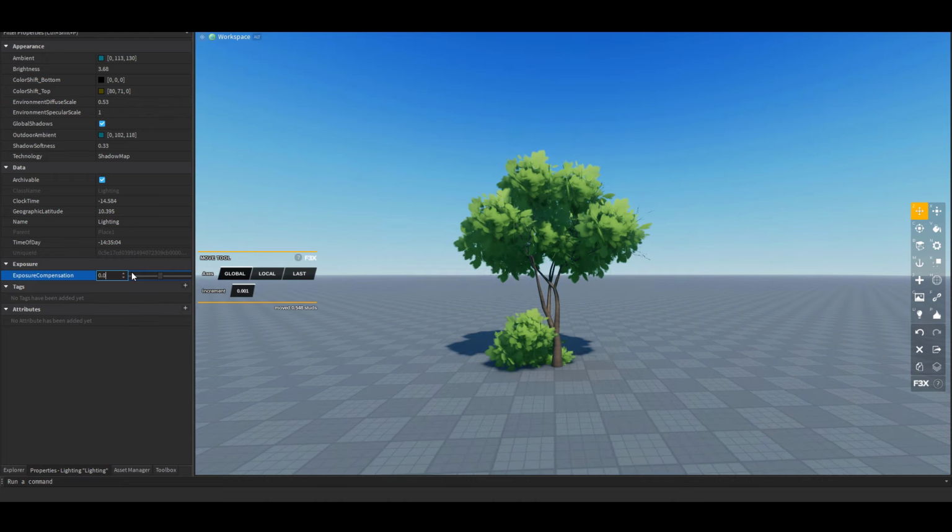I'm going to increase the exposure just a tiny bit. And then the shadow softness, if you want it less soft, increase this by a lot. And then same thing for the other way around. So over here, it's harsh. Drag this all the way up, softer. Let's make it soft, so yeah, drag this all the way up.